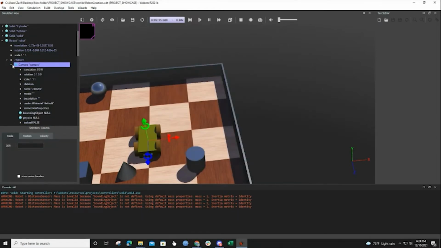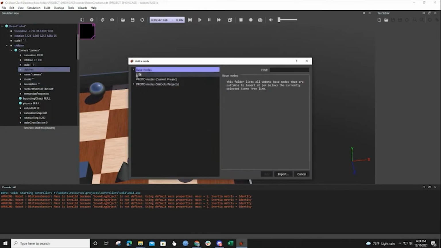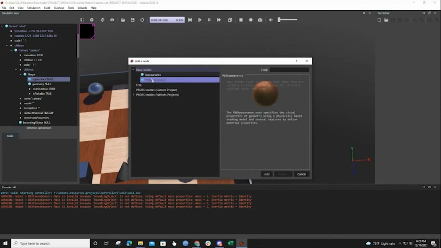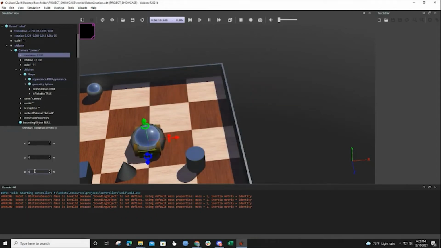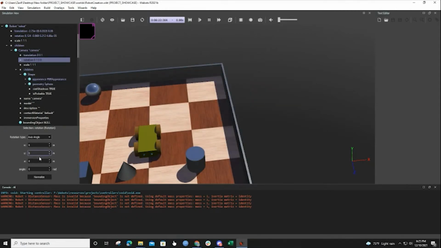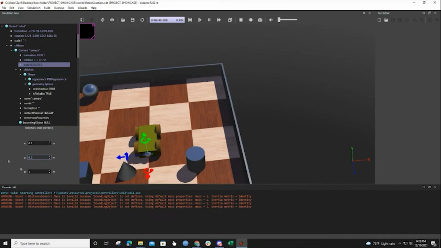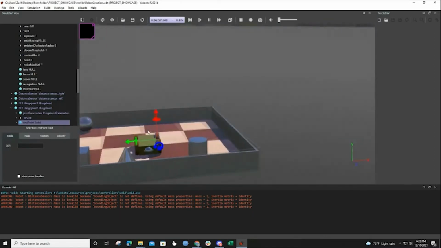So we need to add a camera also and add a shape under children. We need to give PBR appearance and give a name to the camera. We need to change the scaling, translation and rotation. Camera should be in the front side.